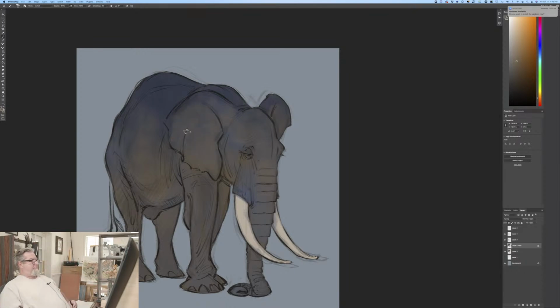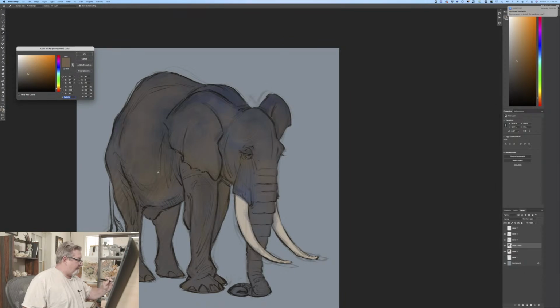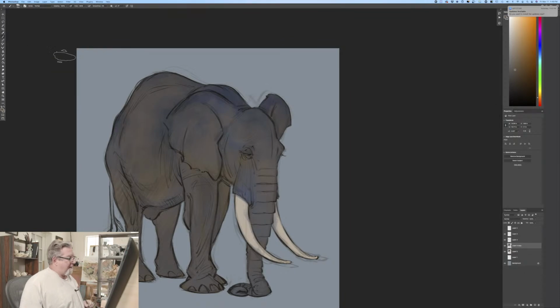I'm just trying to get some variation of texture and color, because one thing I'm going to do is show the wetness on the elephant. The water drips down their sides and makes them dark.